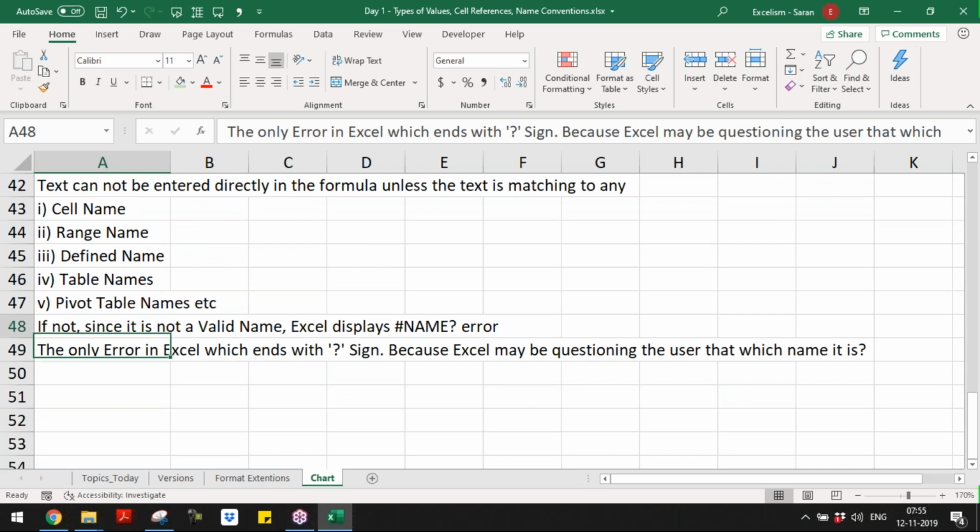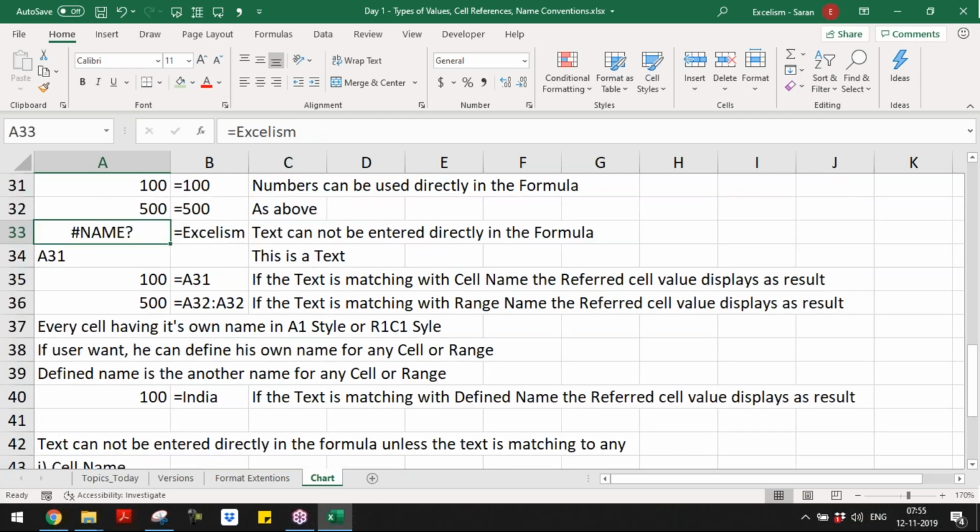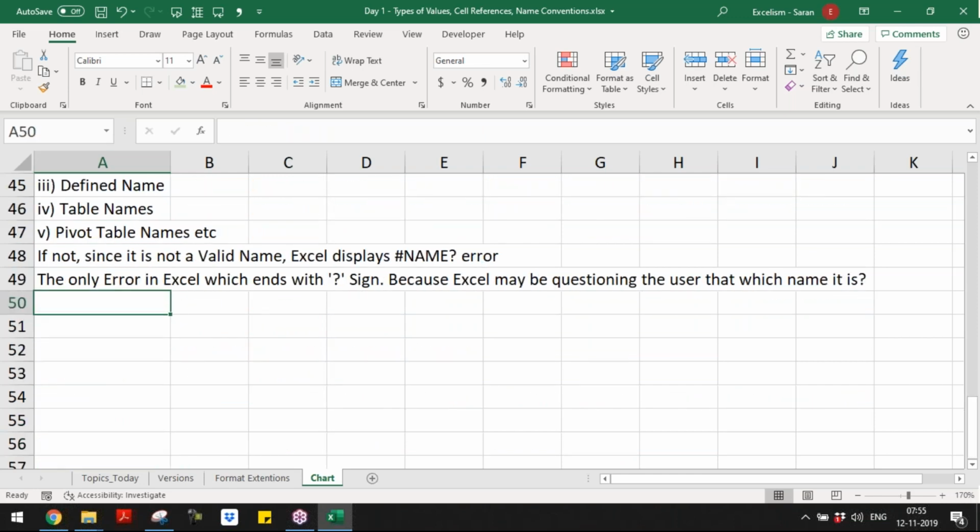If anyone has any question understanding this, please let me know. I'm going to elaborate a little more so that you will get to know the beauty of understanding the advanced. These are all in-depth concepts. Now it's very simple. If I go back and put this cursor here, Excel is questioning itself. Is it matching to any cell name? No. Is it matching to any range name? No. Is it matching to any defined name? No. Then which name is it? That is the question it is asking me back. For example, equal to, I kept, for example, my name Saran.